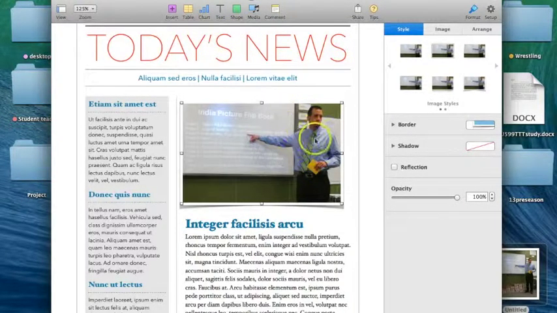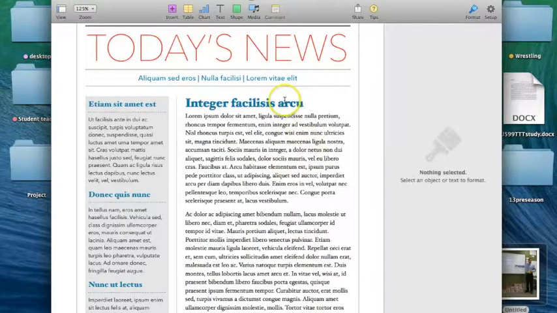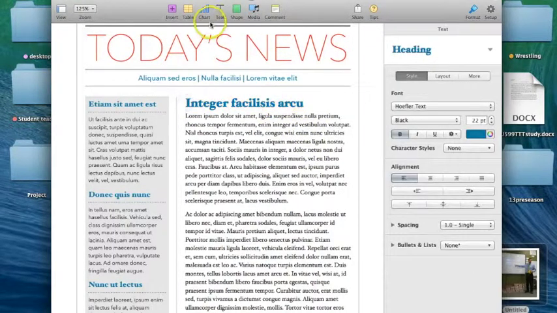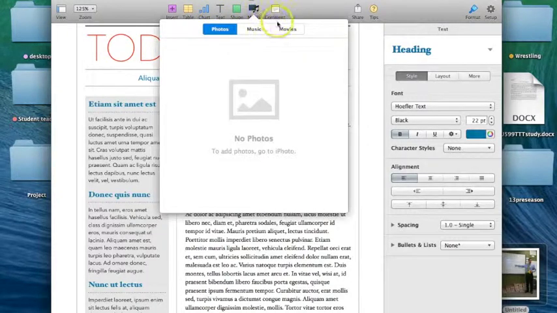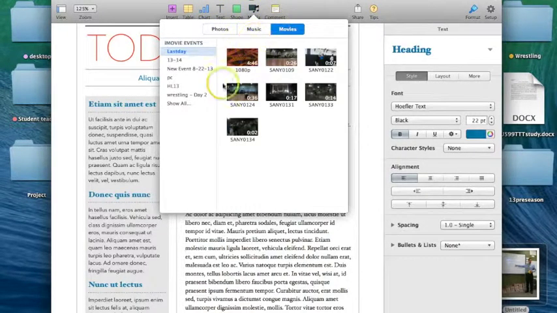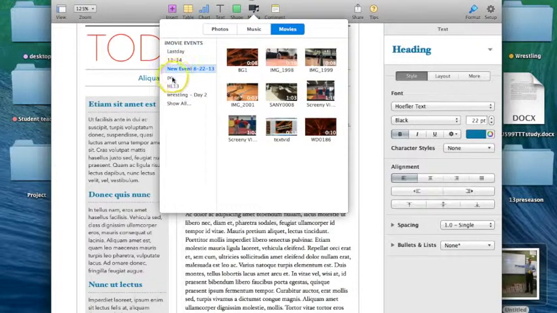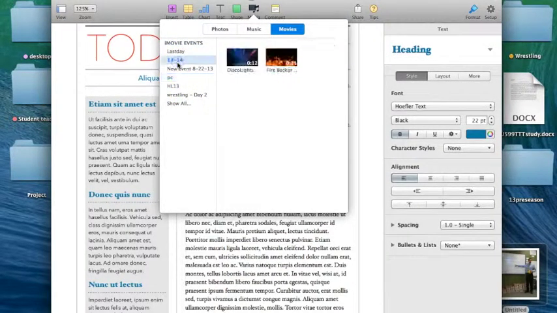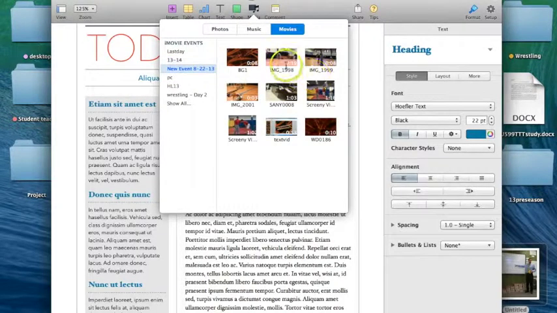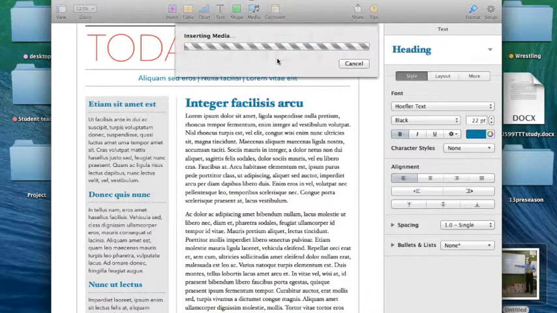To add a video to your form, you'll simply take where the photo is at. You can delete it from there. You go up to media, and we're going to insert a movie. You will find right here, it'll bring up all the movies that are on your computer. So I'll find one that we can throw in there. Here's one from our wrestling practice the other day. We'll put that in here.